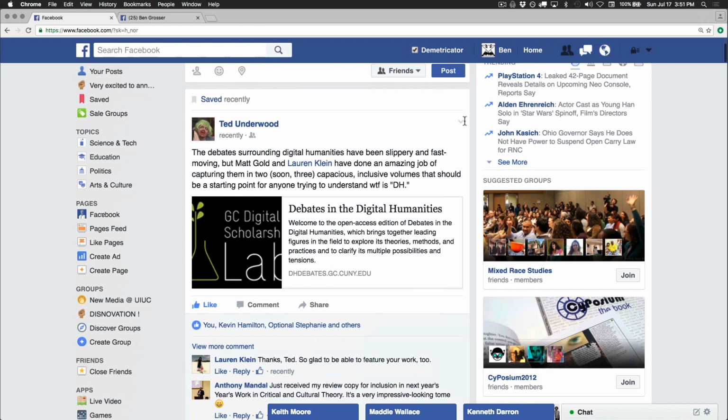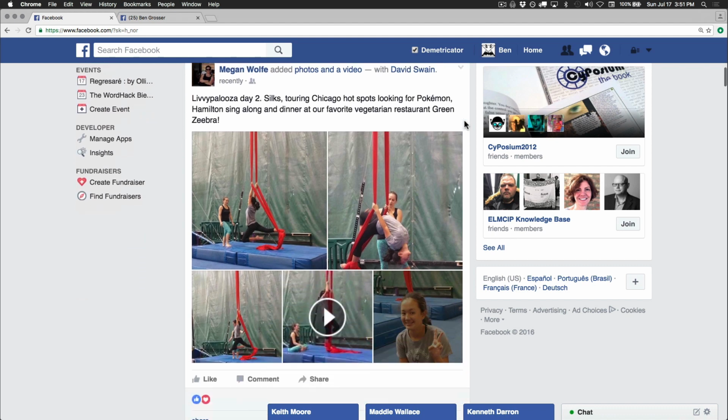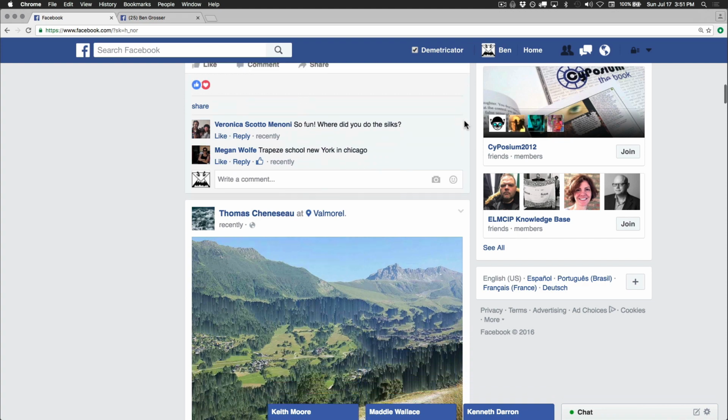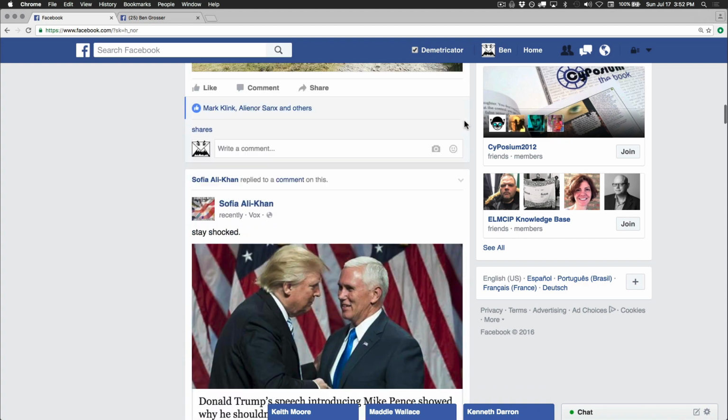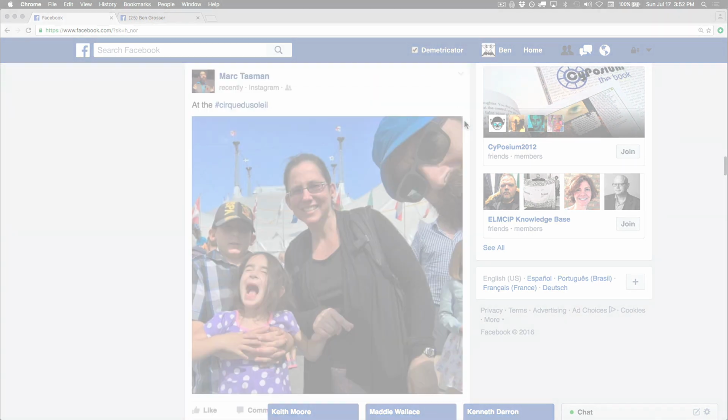Facebook Demetricator is free, it's open source and available for the major web browsers. And with it, I invite you to try the system without these metrics, to see how your experience is changed by their absence, and to hopefully enable a social media culture that isn't so dependent on quantification.